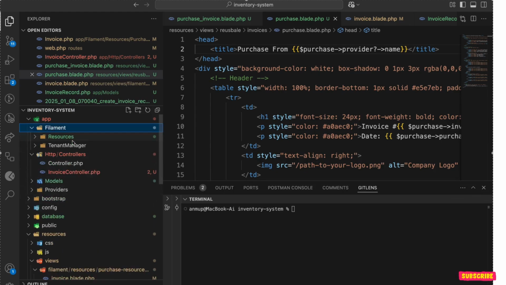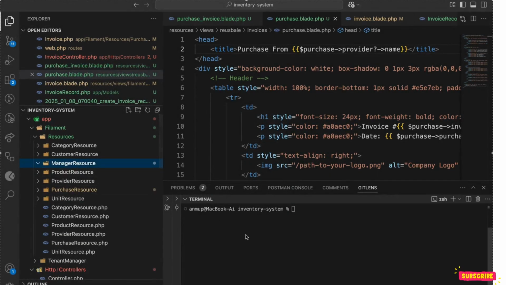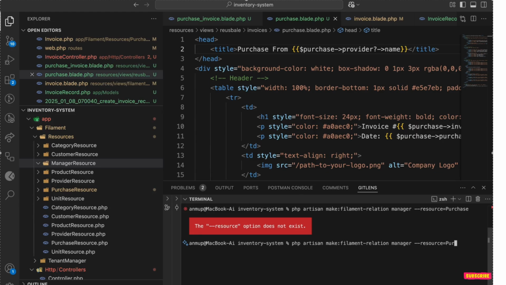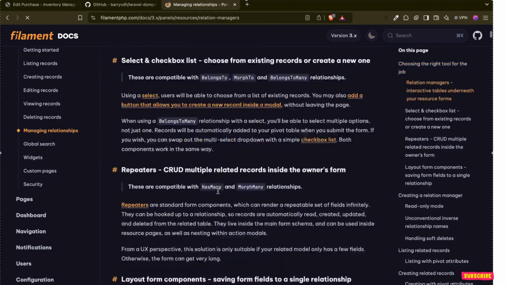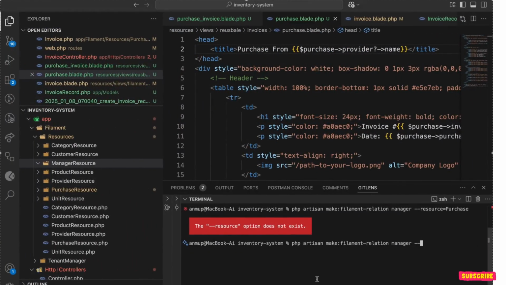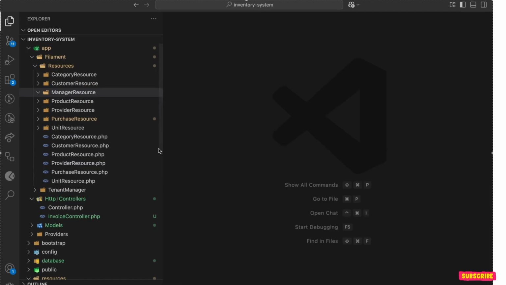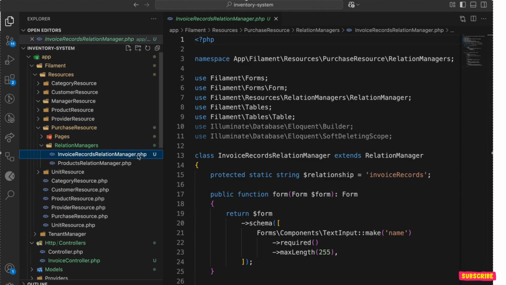Okay, if I go now to the Filament resource, it created it in it. So okay, let me pass the resource name. Resource is purchase. Make filament relation manager. Okay, let me quickly check it. Panel builder, managing relationships. Let me just copy this command. Okay, we need to first pass the name of the resource, which is our purchase, then the relationship name. Let's say we have not created the relation yet. We will create it as invoice records, and the title attribute should be, let's say, name, admin. Clear. So now if we go to purchase resource relation manager, now we have another invoice record relation.